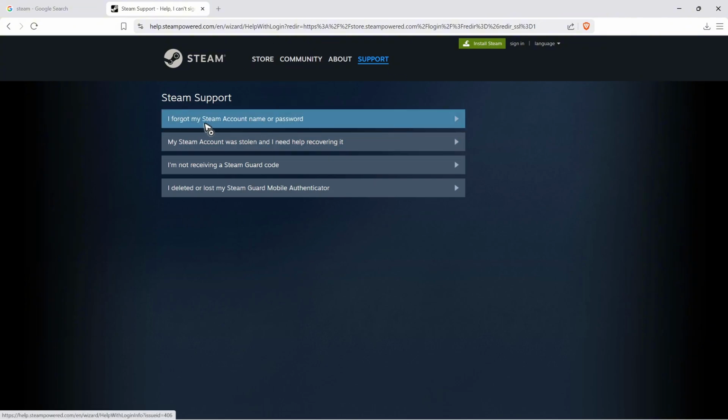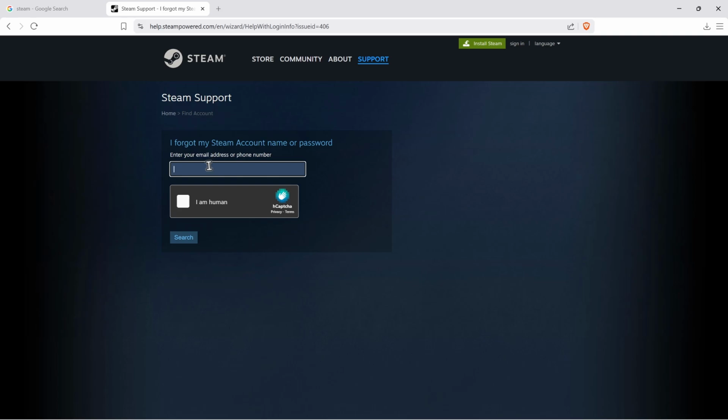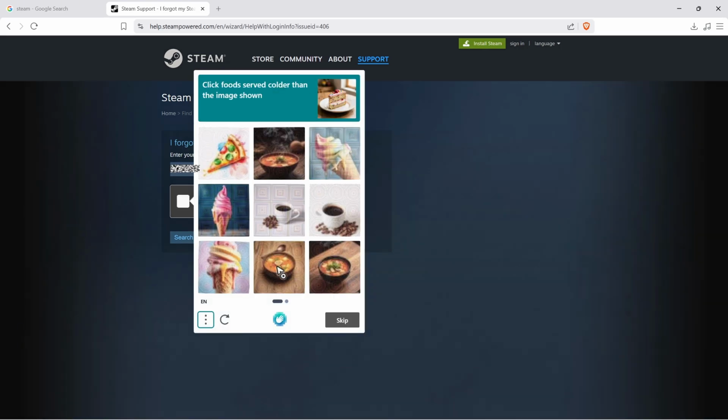Now you could go ahead and click on I forgot my Steam account name or password. Now it's going to ask you to enter a phone number or email. So use the phone number, follow simple prompts, and once done, your account will be recovered. This one, and then check on I am human. Follow the simple verification process right here, and then just click on next.